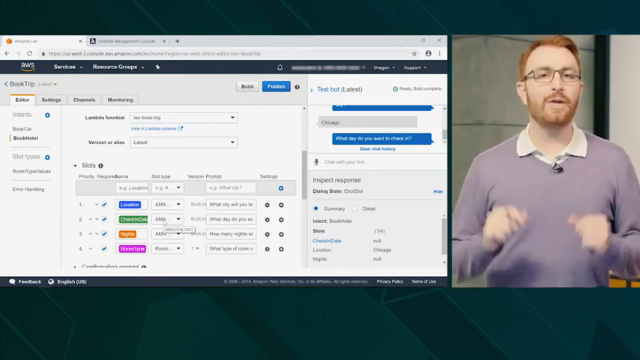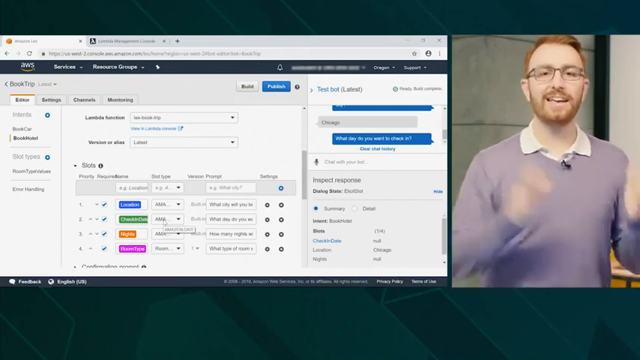We've now seen how validation works between Lex and Lambda. In our next video, I'll go over how to do fulfillment with Lambda and the usage of session attributes. I'll see you there.